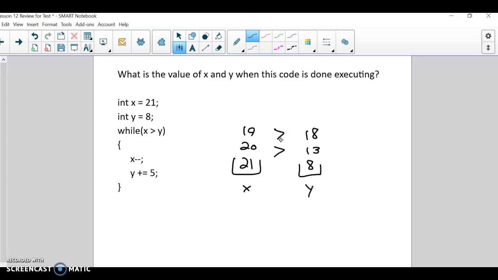And x is still greater than y at this point. So this passes the check. And then we do it again. So x goes on to 18, and then y we would add 5 to, so it'd be 23. And then the loop would break, right? Because now x is no longer greater than y. So now we would stop, and this would be our final value for x and our final value for y, 18 and 23.